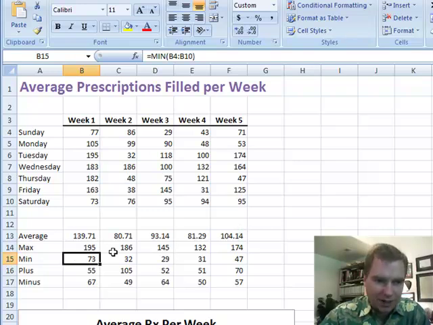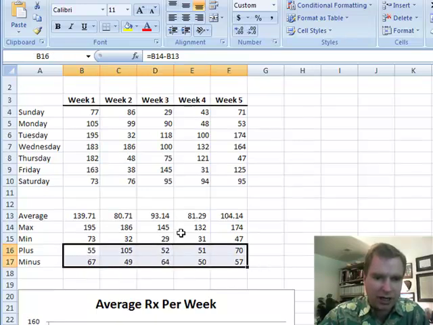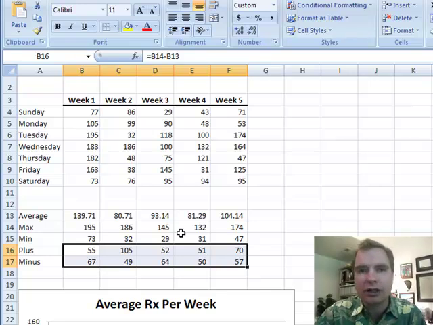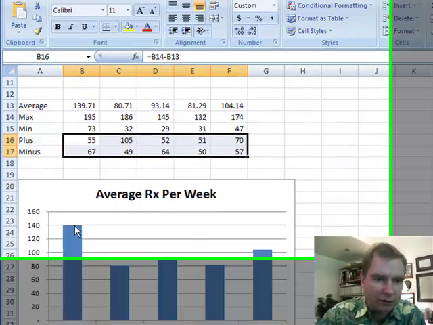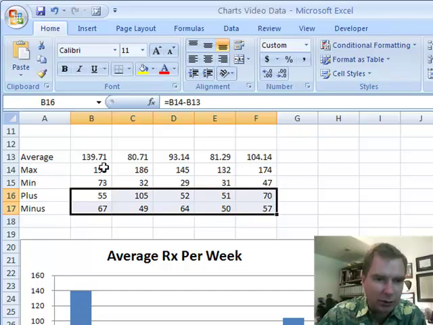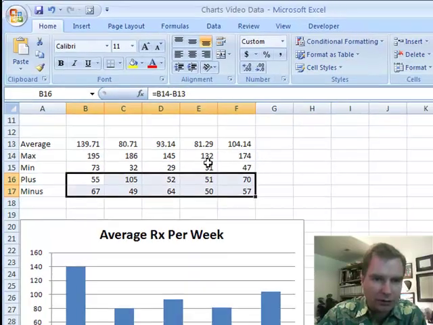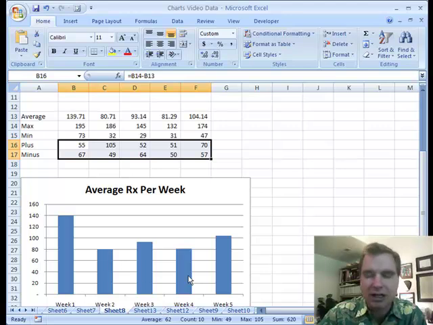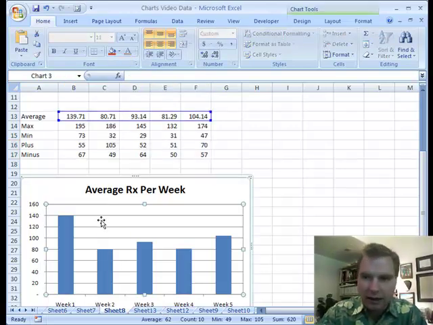week. Then what this plus and minus calculation is doing is I'm taking the difference between the max and the average. Minus is the difference between the min and the average. And so these are the numbers I have here. And what I'm going to do is add that to my chart so that I can see not just the average of 140, but I can see the range. This week went from 195 to 73. This week 186 to 80, down to 32. We're down to 145 and 132 in the following weeks, but the min's still about the same. Let me show you how to do that.